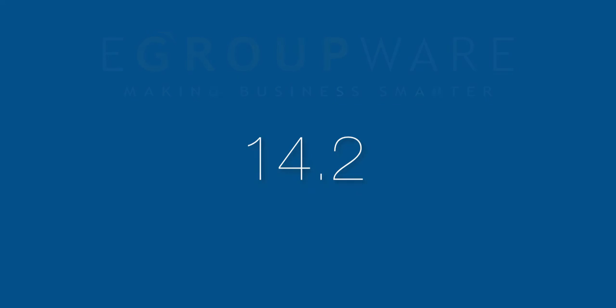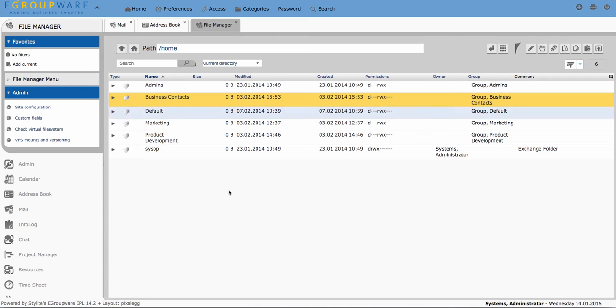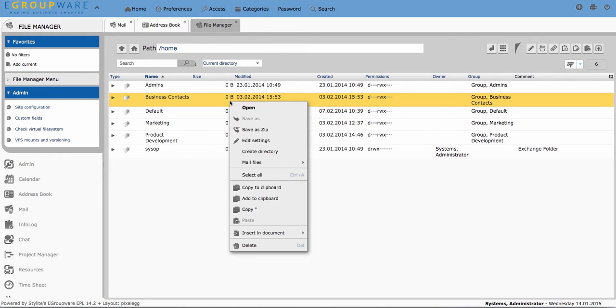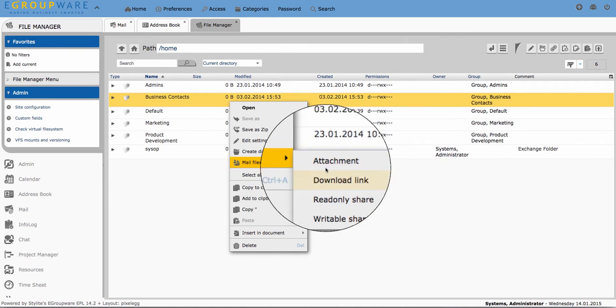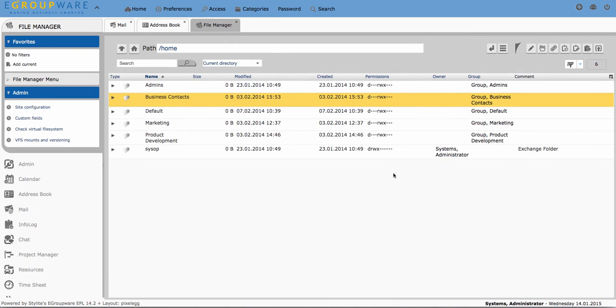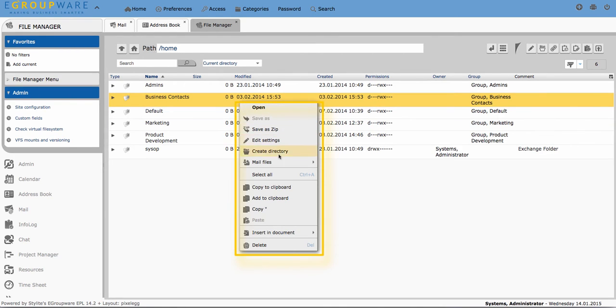We now explain the improvements in File Manager. E-sharing allows, starting with version 14.2, to share data with people that don't even use EGroupware. It works by sending just a link, either as replacement for attachments or even to give direct write access to the data. One way to share files is to click on Mail Files in File Manager context menu.